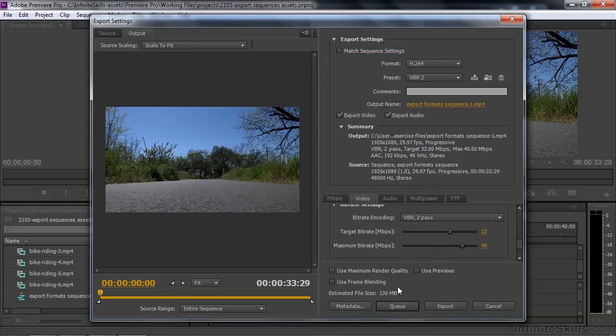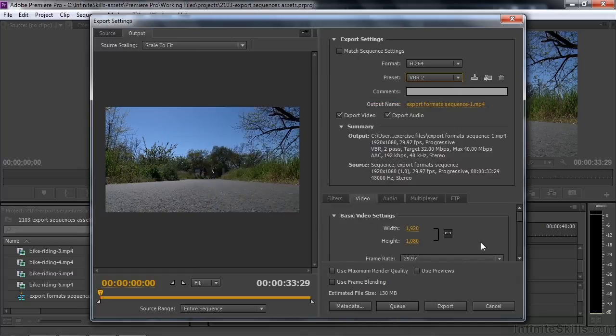Notice as we do this, we can see the estimated file size down here. If I chose a lower bit rate, for example, way down here, then it would recalculate that to be much less than that. I'm going to go back to my preset though. There we go. And that takes it back to 130 megabytes. Now I can click export and that'll immediately start transcoding this and turning it into an H.264 MP4 file.